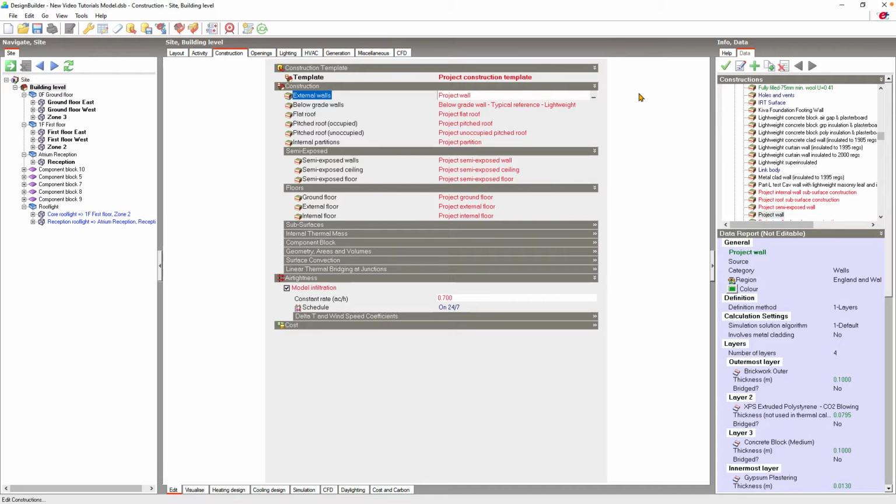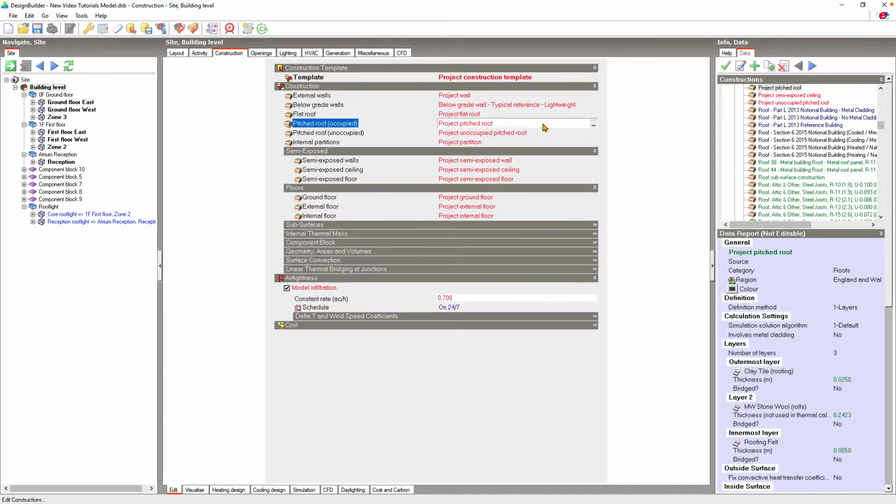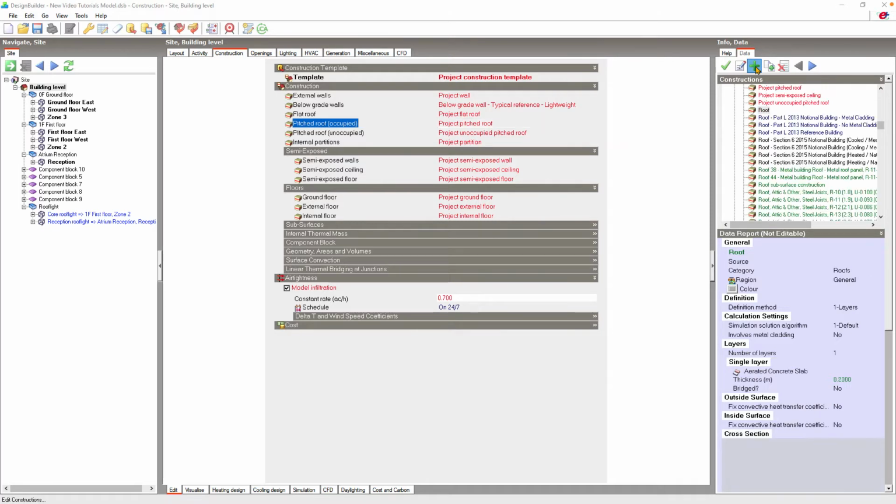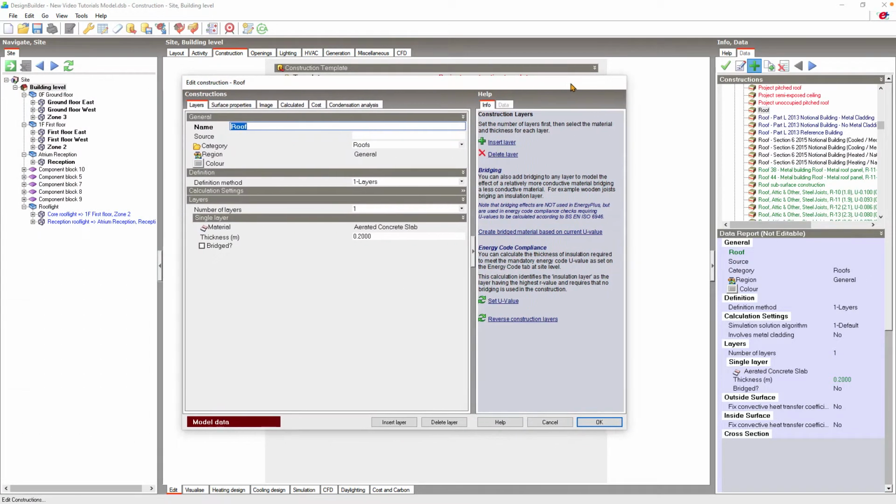I'll start by adding a new pitched roof construction. I click on the construction name to navigate to the correct construction type and then click on the Add Item icon. I will name the construction Example Roof. In the EnergyPlus analysis mode used here, construction assemblies are made from different layers of materials.